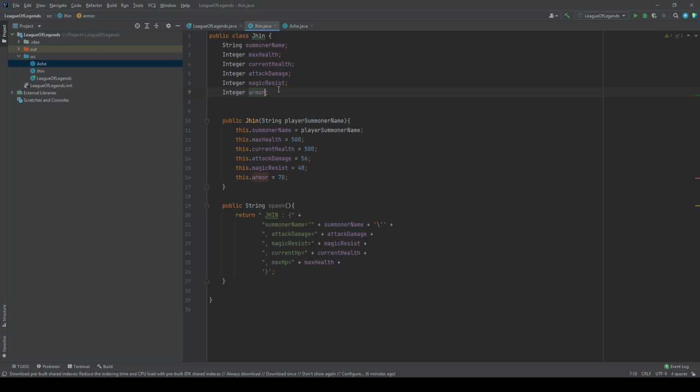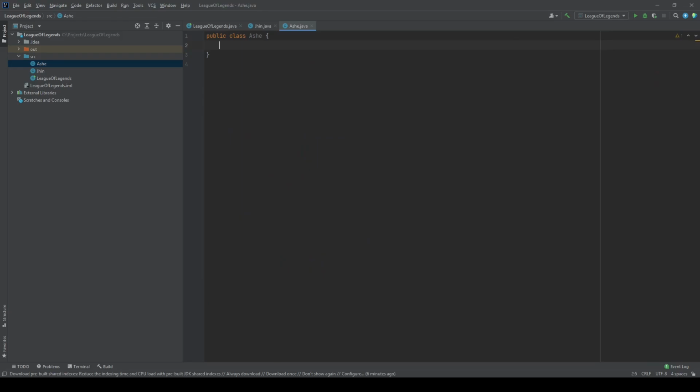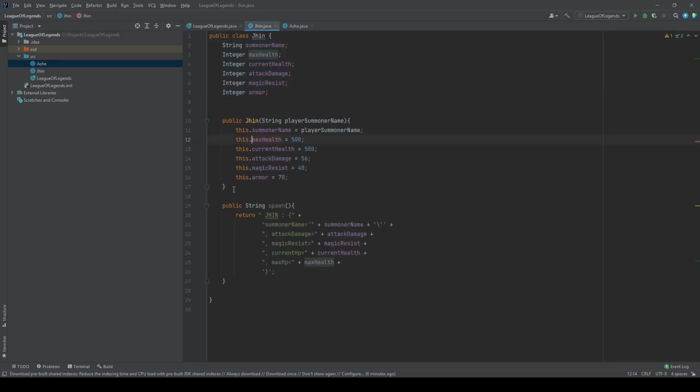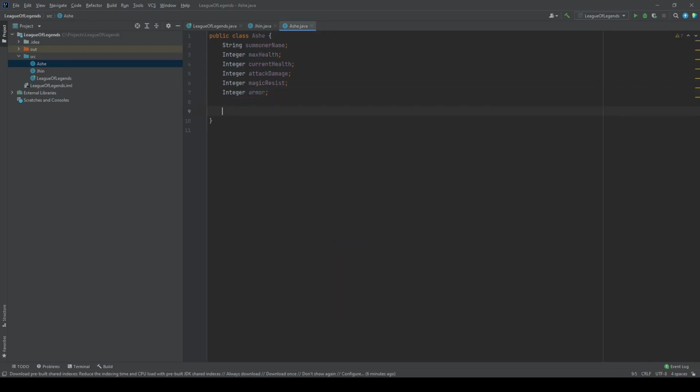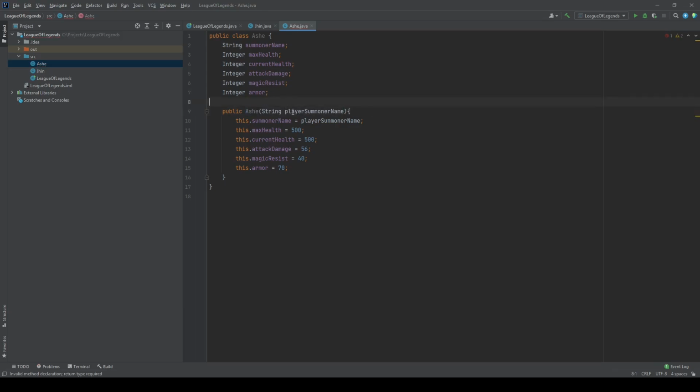What I'm going to do is copy these variables because Ashe has these exact same variables here. And then, when a player chooses Ashe, we need to create a copy of it in the game. We need to give the player the ability to create a copy of Ashe when they choose it in champion select. So instead of the name of the function being Jin, it's going to be Ashe this time. And again, we're going to take in the player's summoner name as input. So if your summoner name is Dark, then it's going to get copied here.